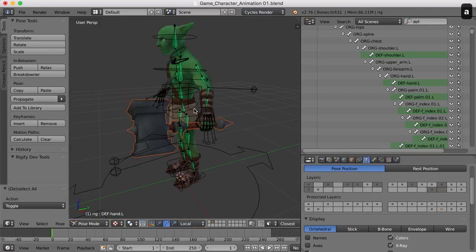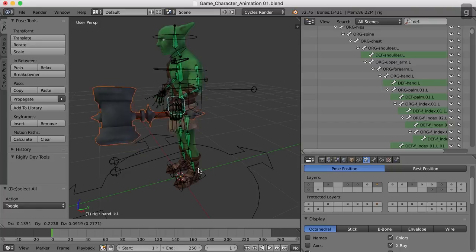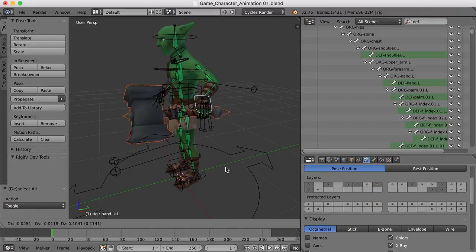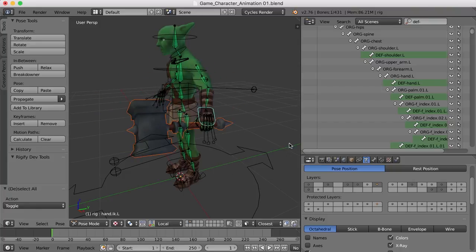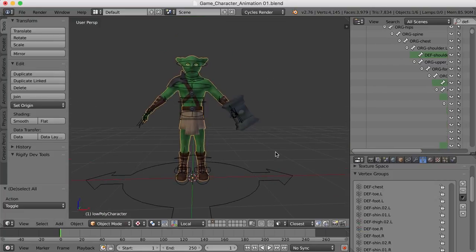Now, if I select that hand IK control, and if I move that around, you can see that I will move the hammer as well. So there we go. All right, I'm going to press Shift and click this layer once again to hide those again. Now we need to bring in our shield. So let's work on that.